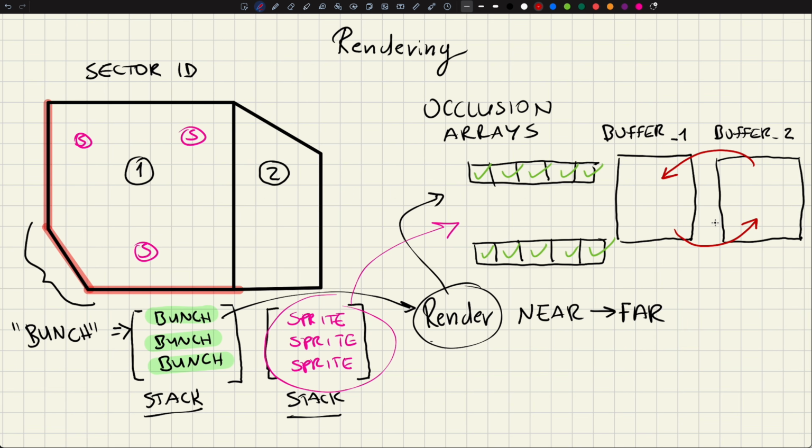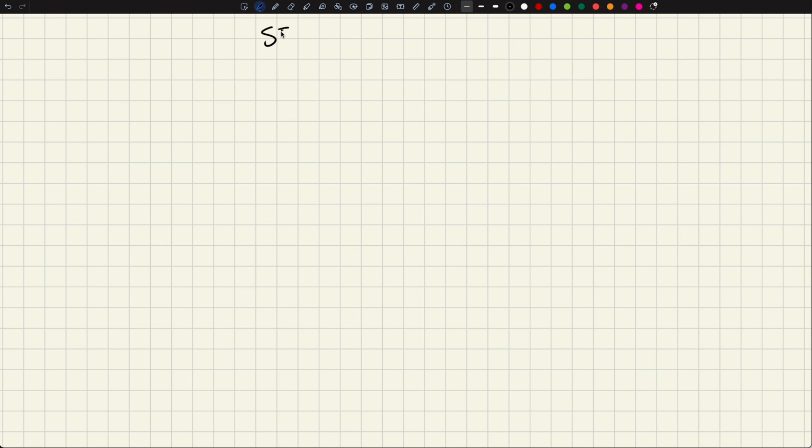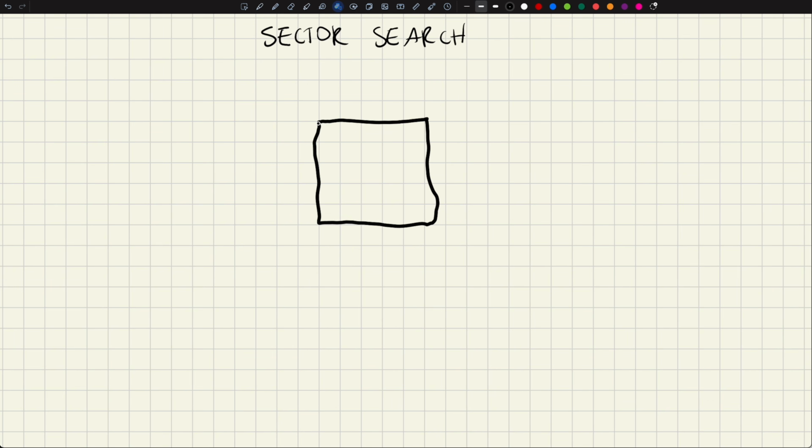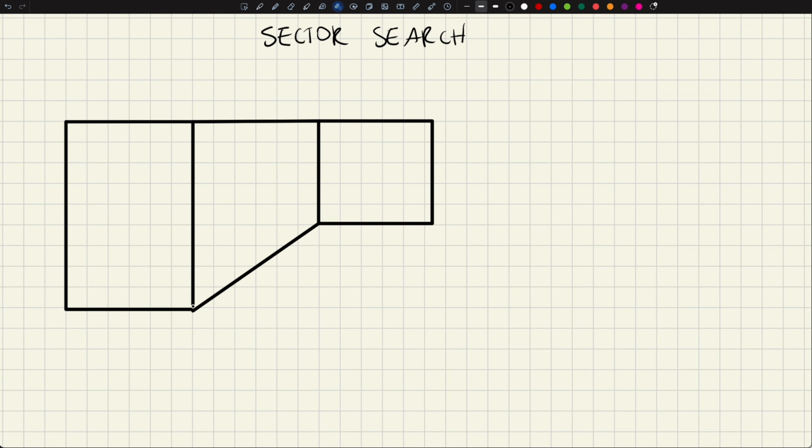In Duke, the current sector of a player is tracked after each position update via the update sector function. So the game module calls this function all the time. Okay, so you can determine in which sector the player is by brute forcing the search. This would cost an enormous amount of processing power. So Duke does this in a very clever way.